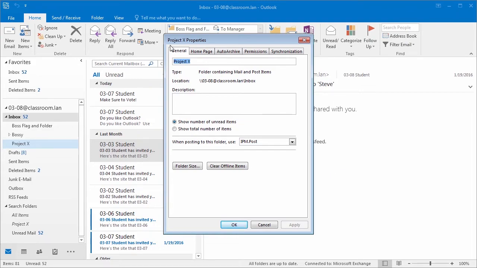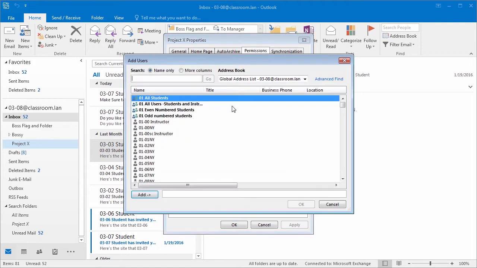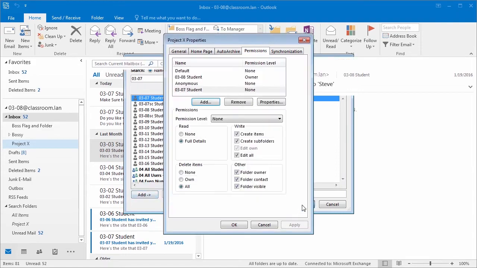And here at the top, I can see it's called Project X Properties. From the properties, one of the tabs I have is Permissions. And right now I can see that I am the owner of this particular folder. I can have full details, I can have the full writing permissions, deleting permissions, and additional folder owner permissions. I can add a colleague to have permissions on this folder as well, simply by selecting that Add button.